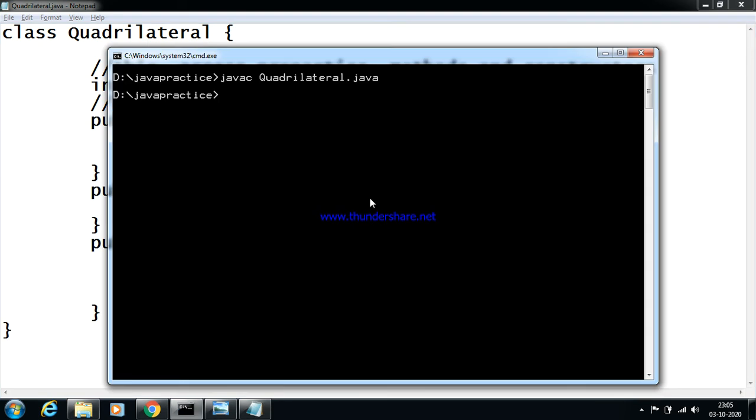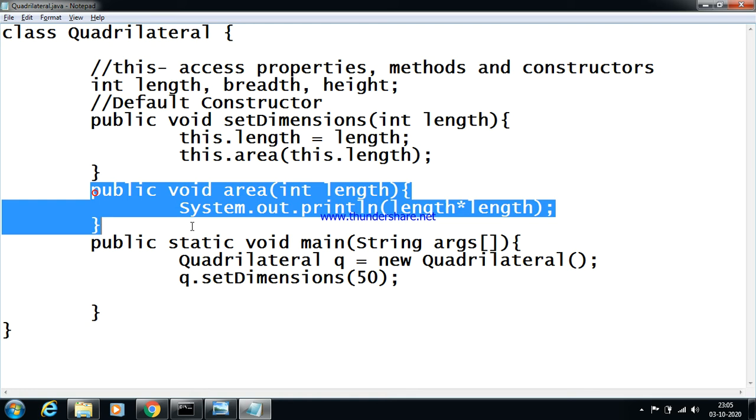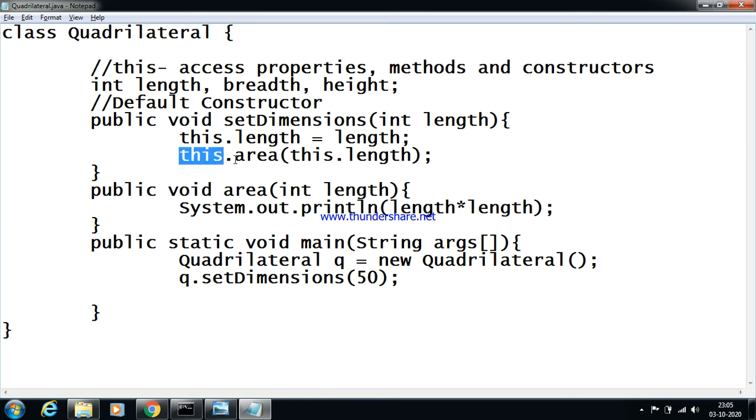When I run this program, observe here, finally I get quadrilateral is compiled, and run this, we got 2500, that is area. Means when I call set dimensions method by passing the value, automatically it is calling from this method to this method. This is an object used to call the current class method. This is called current class method. Means from one method, if you want to call another method of the same class, then use this.